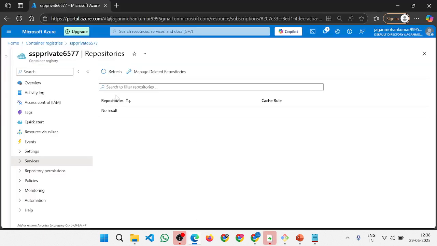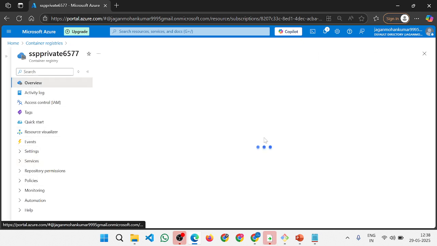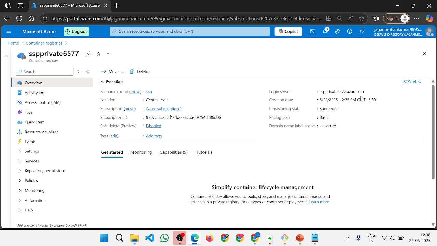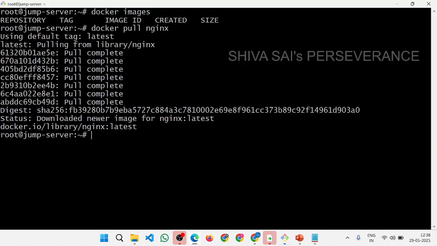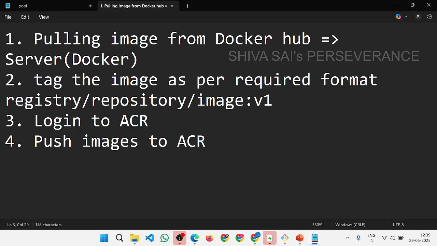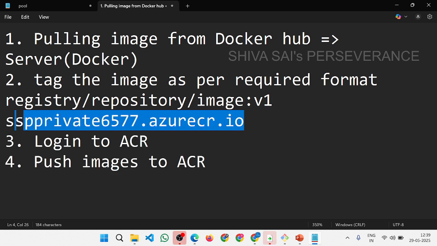So go to the console. See here, this is our ACR. Go to overview. Okay. So here you will be able to find your ACR details. So copy it. If you paste it here, see, this is our ACR address.